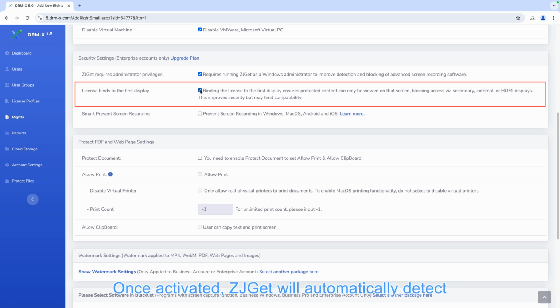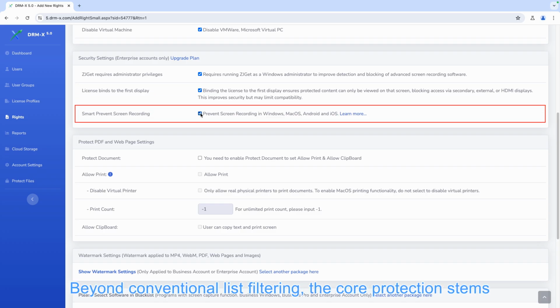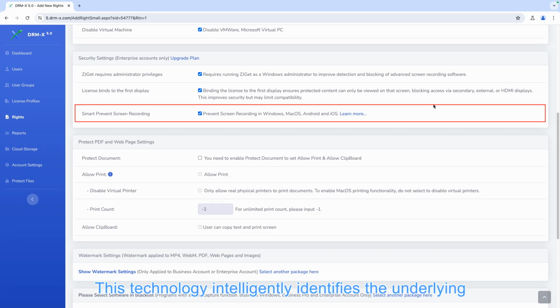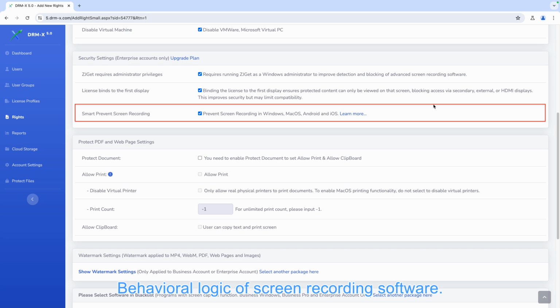Once activated, ZJGet will automatically detect and block any extended screens or projection outputs, completely eliminating the possibility of unauthorized recording via external devices. Beyond conventional list filtering, the core protection stems from Haihaisoft Smart Prevent Screen Recording. Unlike traditional static blacklists, this technology intelligently identifies the underlying behavioral logic of screen recording software.